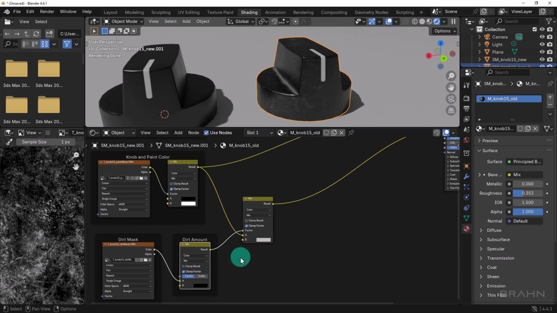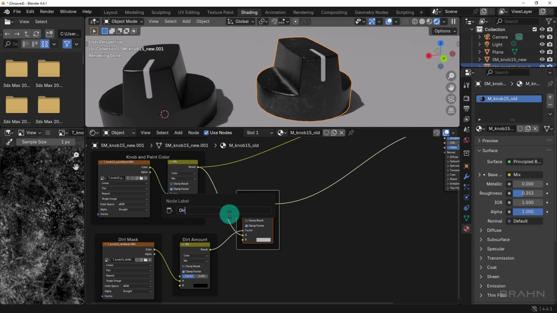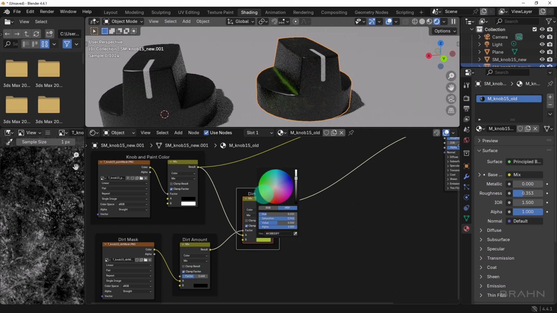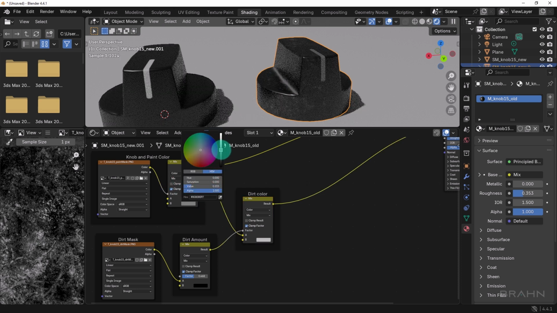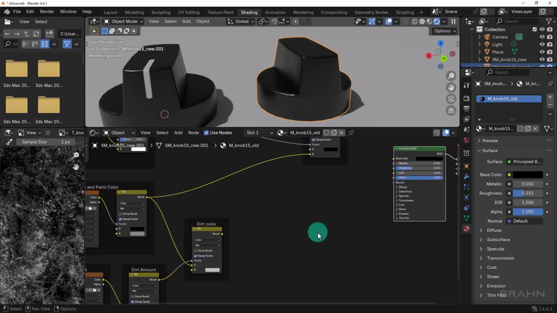On this mix node, select it, and right-click Join in New Frame, then again right-click and rename to Dirt Color. Now we have control over the amount of dirt here with this factor slider, and the color of the dirt with this B color swatch. Because this is an older knob, maybe the white stripe has started to lose its luster as well. We can adjust this back in the knob and paint color node here, and make that like a light gray instead of white. Nice. Now let's add in the edgeware texture.